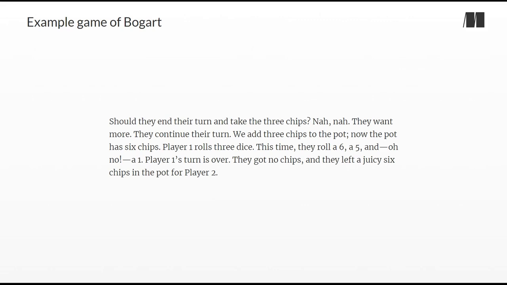We add 3 chips to the pot. Now the pot has 6 chips. Player 1 rolls 3 dice. This time, they roll a 6, a 5, and oh no, a 1. Player 1's turn is over. They got no chips, and they left a juicy 6 chips in the pot for player 2.